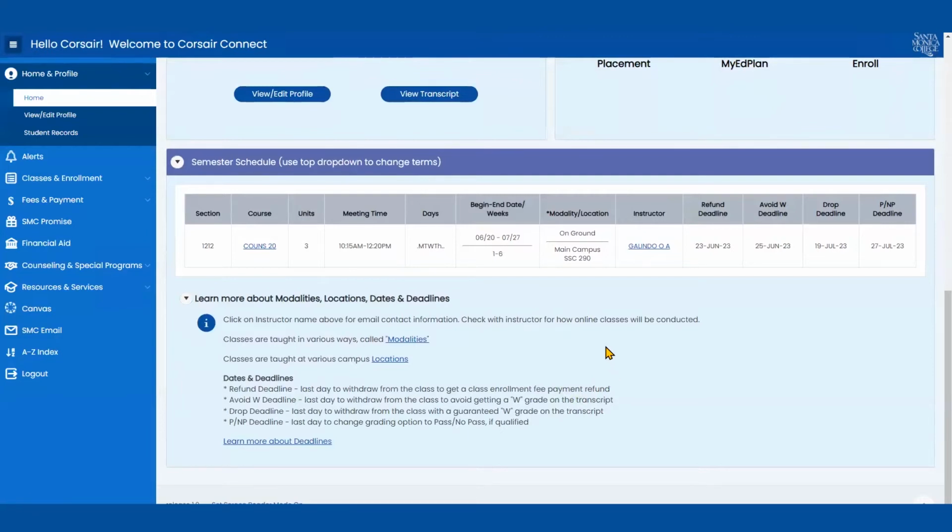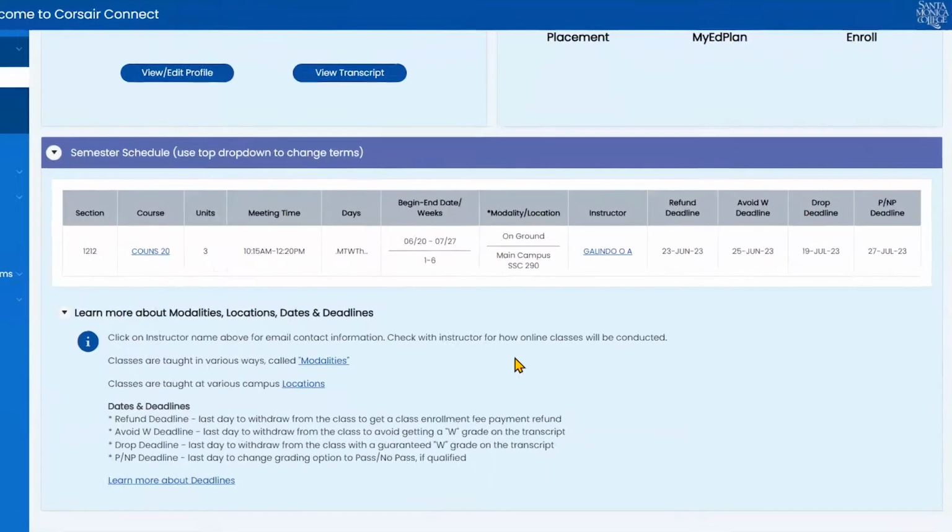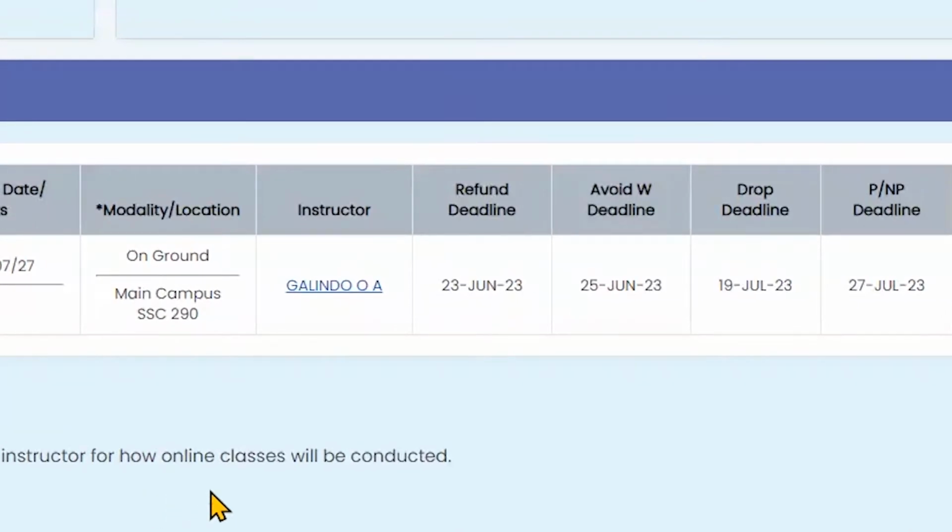Another new feature is how to email your instructors. You no longer need to go to the directory and search for it. Instead, you can simply click on their name in the schedule and their address will pop up. How this pops up depends completely on your own email settings. If it doesn't pop up, check your settings.